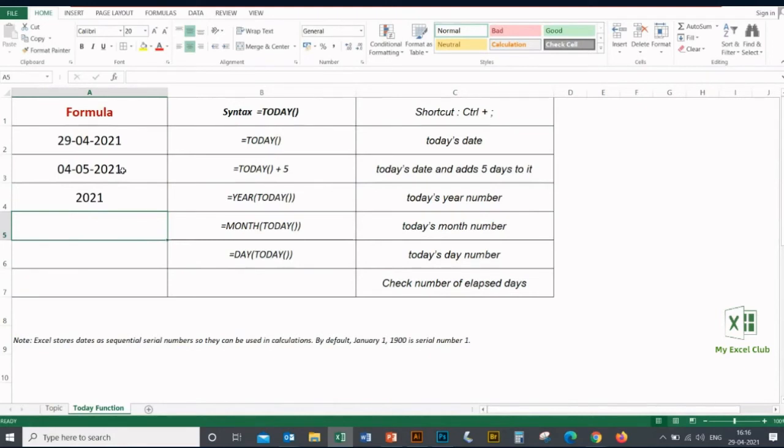You can get the current month, equal to MONTH TODAY and press enter. It is giving me the 4th number, and April month is on the serial number 4. And for date, you can also get the current date. Do not write DATE, it is DAY, DAY TODAY, and then press enter. You will get the current date. So in my system it is 29th, so it is giving me the 29th April.